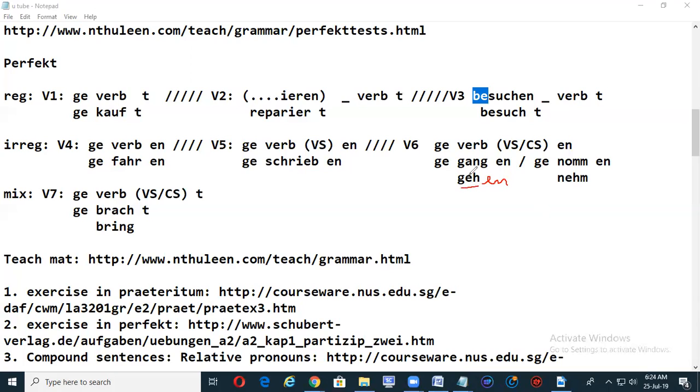Now you find the E is becoming an A and the H is then becoming an NG. Okay, it's going to become N and G. So you're going to say gegangen. So, ich gehe, ich ging, ich bin gegangen. Sure, it's going to change its form like that.